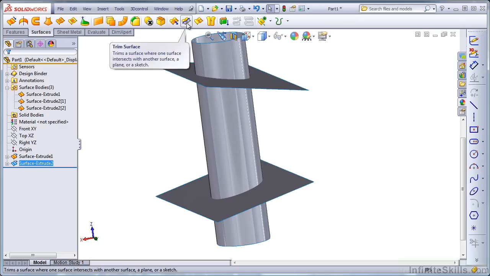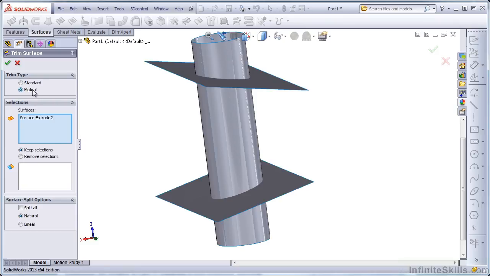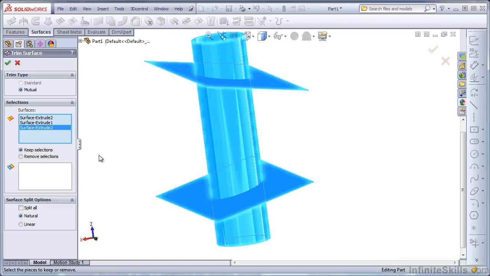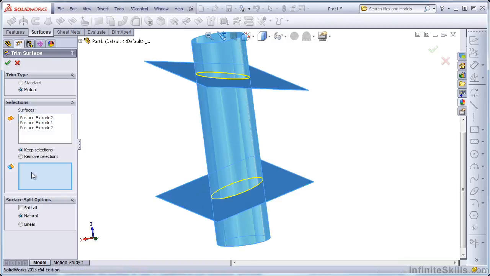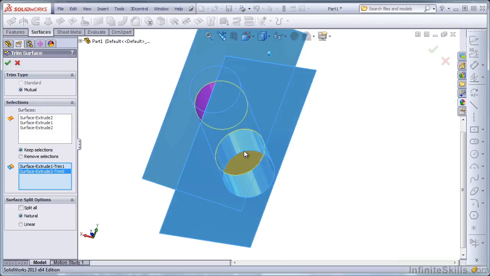Let's first use the Trim feature as the more traditional of the 2. Trim has 2 methods that you can use: Standard, where one body trims another body, or Mutual, where 2 bodies trim one another. So we're going to start from a clean slate here and actually select all 3 bodies. In the Pieces to Keep box, we're going to select all of the faces that it requires to make an enclosed volume. So we need this outside face, and then on the end, we need this end face, and we need this other end face.